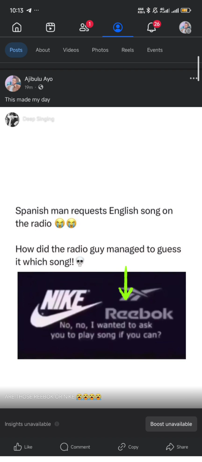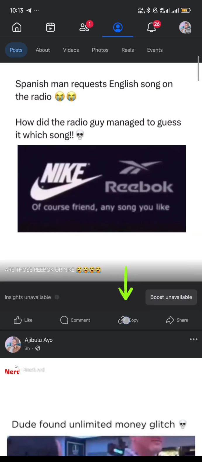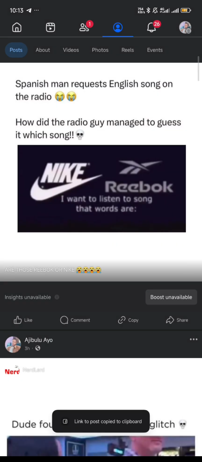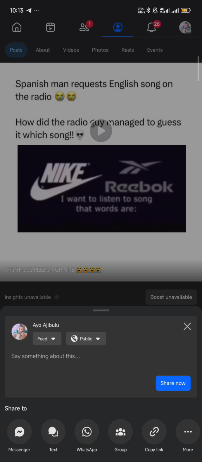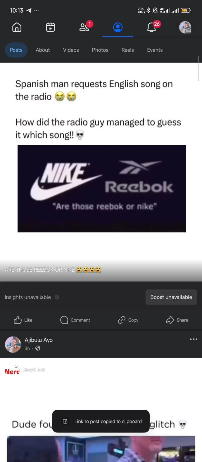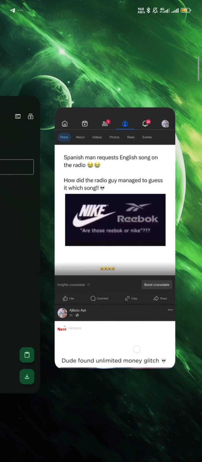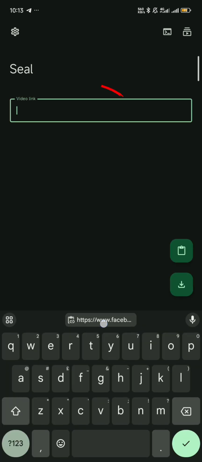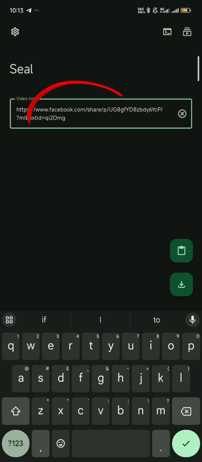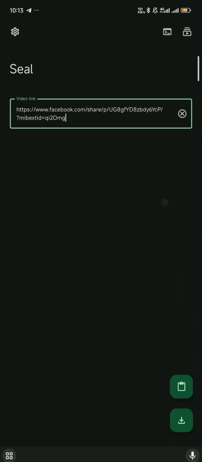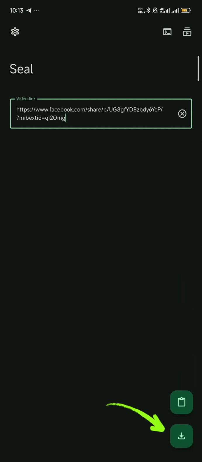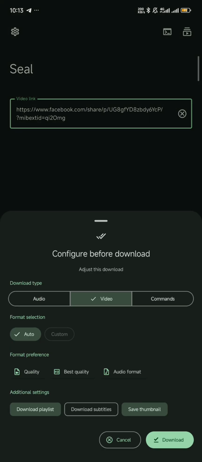So I'm going to copy the link of this video. You can click on share and copy the link. So you come down to this place. All you need to do now is to paste the link. After you paste the link, you're going to click on this download button below. Then you select the format.